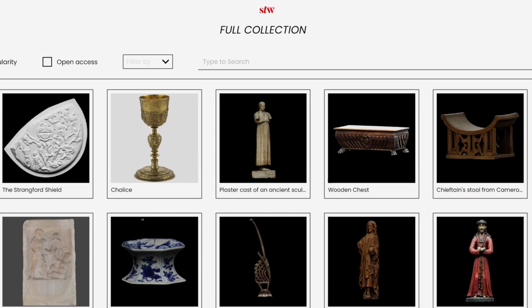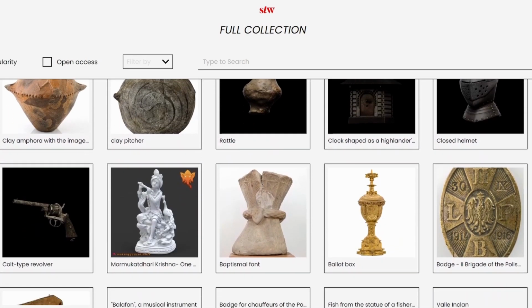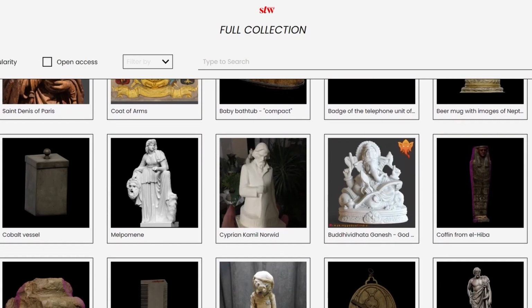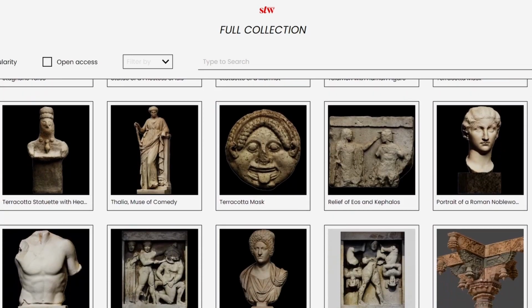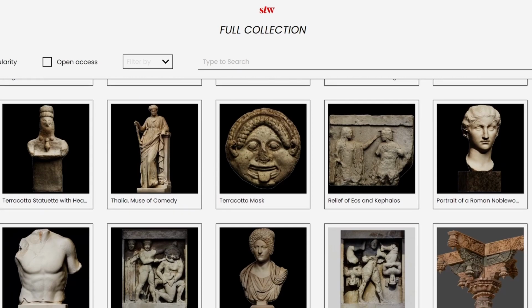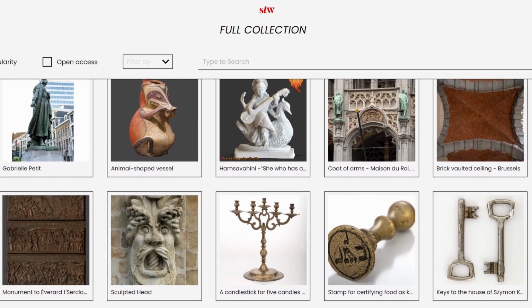And go to Full Collection. You can find every 3D model they have scanned so far. So this is kind of a place where everything comes together. And this will also be linked in the description, of course. But this is more general.